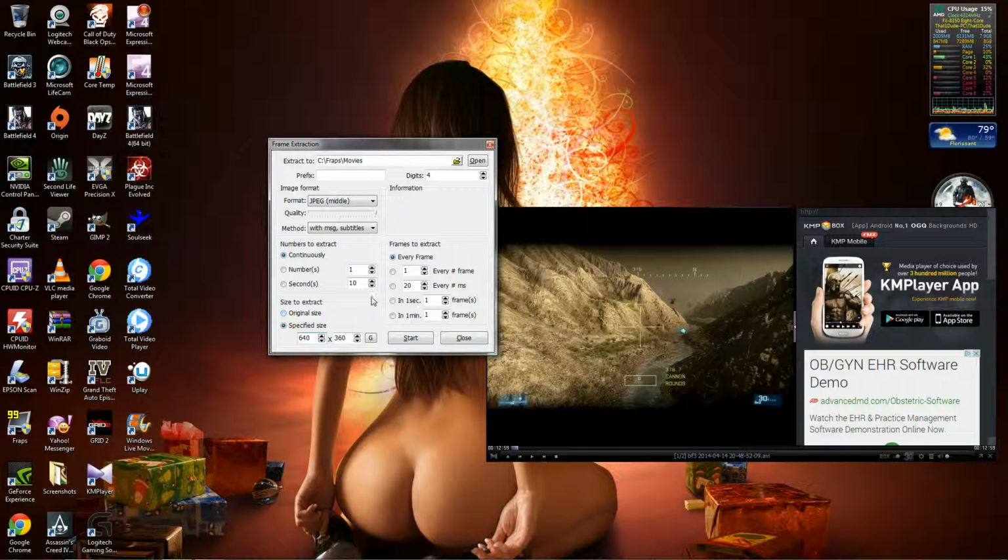Okay. Frames to extract: you want to make sure it says every frame, then 1 frame every 20 milliseconds. And then the bottom 2 should be 1 as well. Now after all that's good and you've got your extract to set to where you want, you just go ahead and press start, or you don't have to press start until you find where you want your movie to be. If you press start right now, it's not really capturing anything. It only captures when you press play in the KM Player.